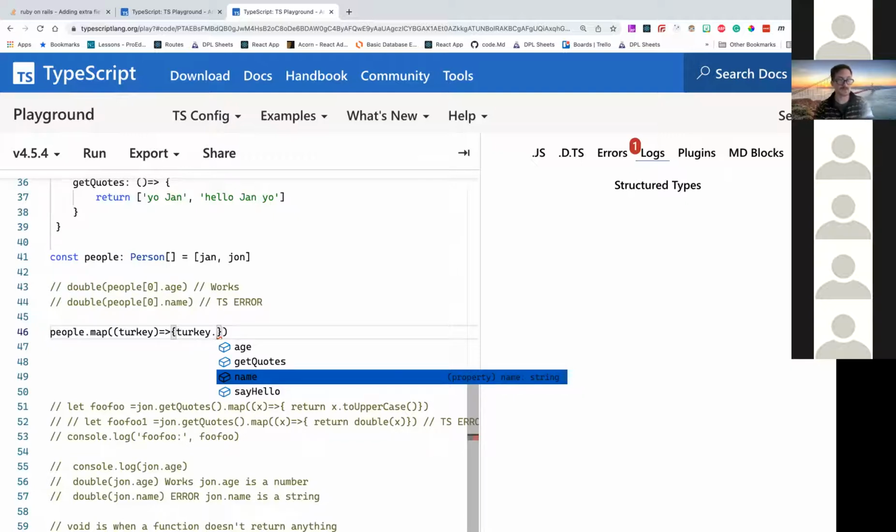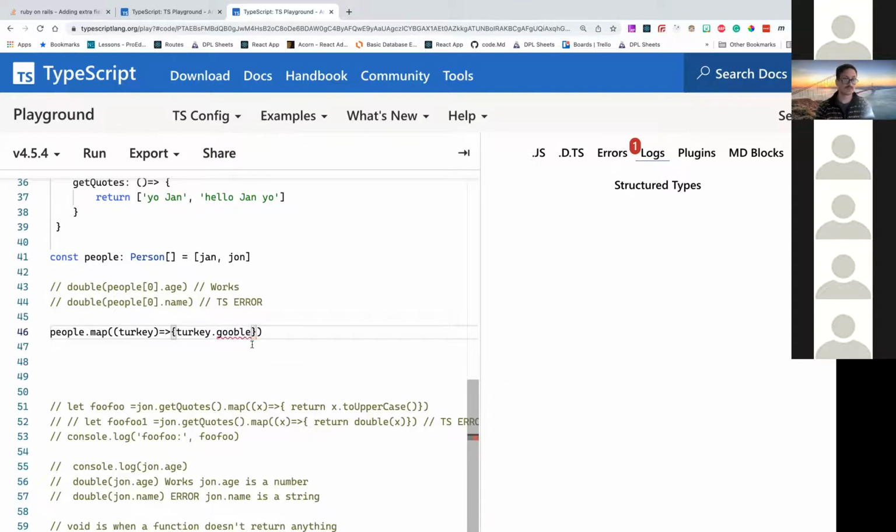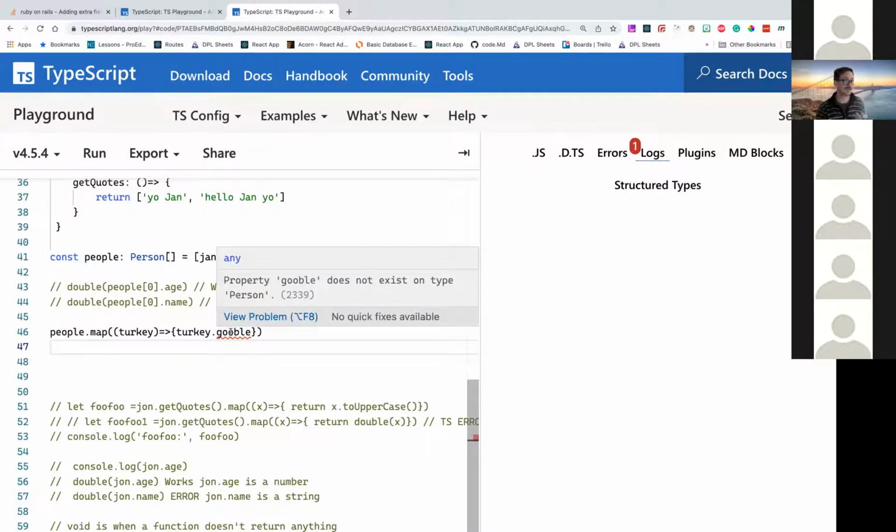So if I do something like turkey dot gobble, it's going to give me an error. And if I hover over that, it's going to say, hey, gobble does not exist on type person. Is stuff starting to click here? I'm doing really horrible names, just hopefully so it's sinking in.